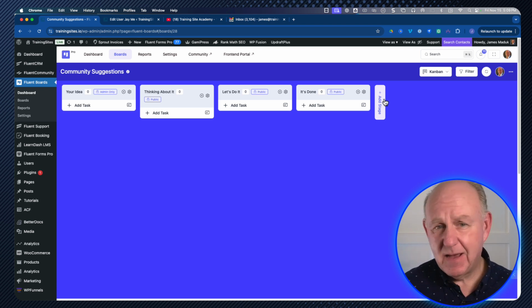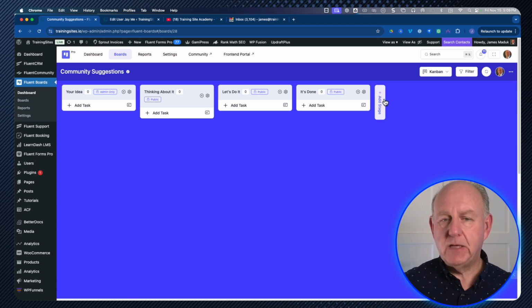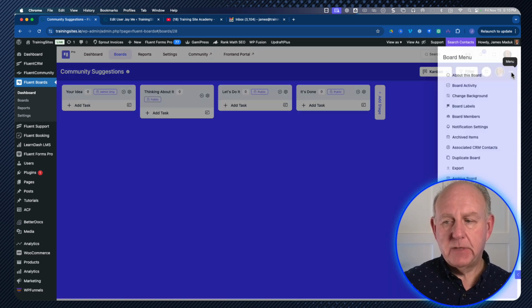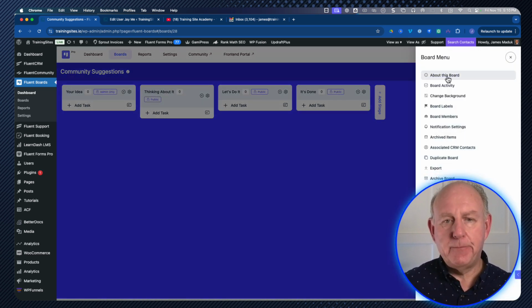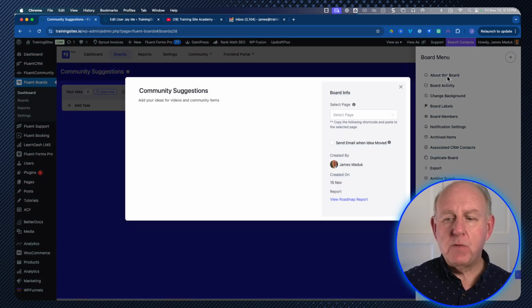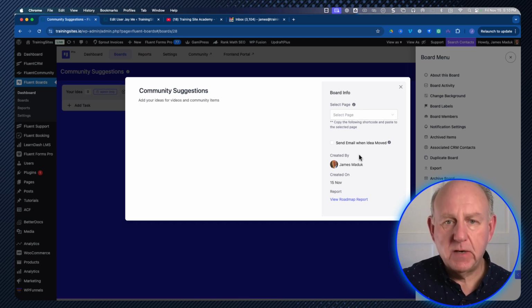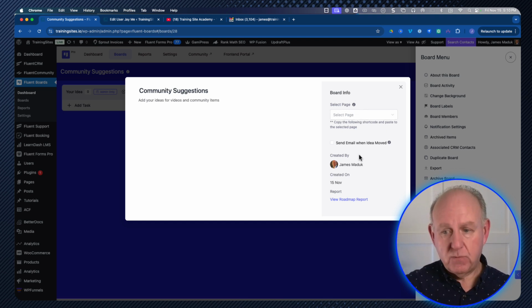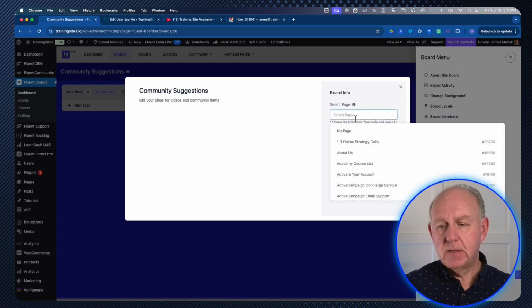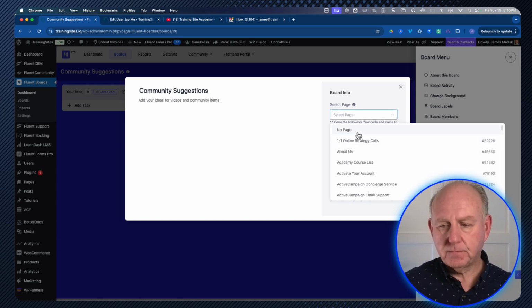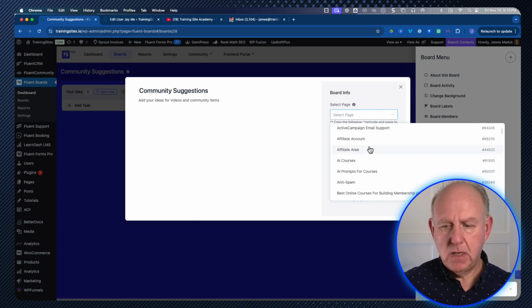But in my case, I'm going, hey, you know what? I want to make sure I have a page with it. So over in the far right, you see the little ellipsis here. I'm going to left mouse click on that. It says about this board. And what I want to do now, on the right-hand side, is say this page on my WordPress site is associated with this particular board. So I'm going to click that one there. It says no page. I don't want to do that. What I want to do is put one.